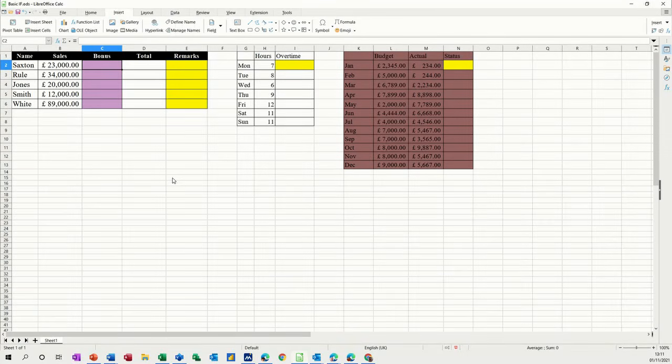Hi guys, welcome to this session on LibreOffice Calc. In this module I want to talk about a basic if statement. So I've got three different bits of data and I'm going to go through three different examples. The first one is basically working out whether I should have a bonus based on the sales figures.